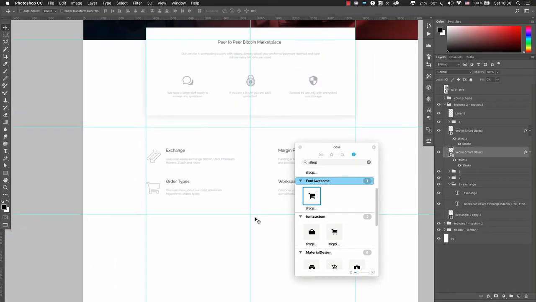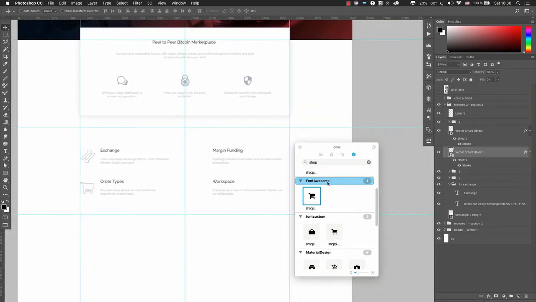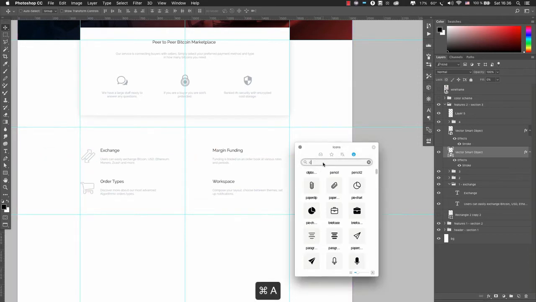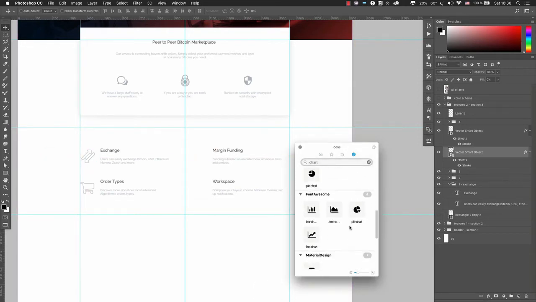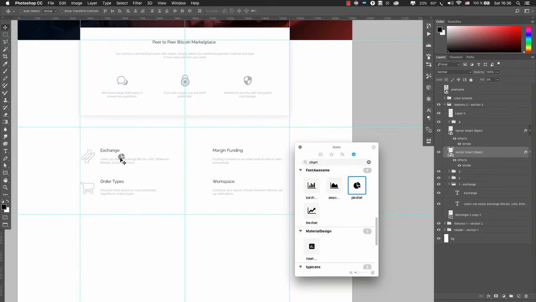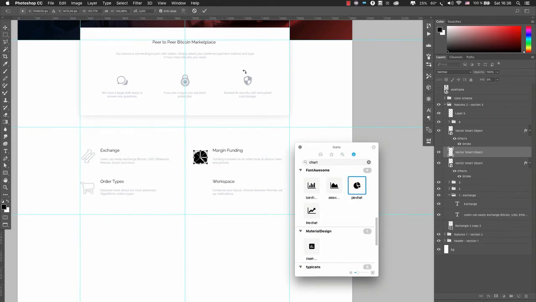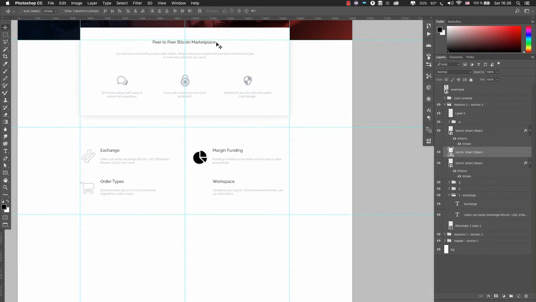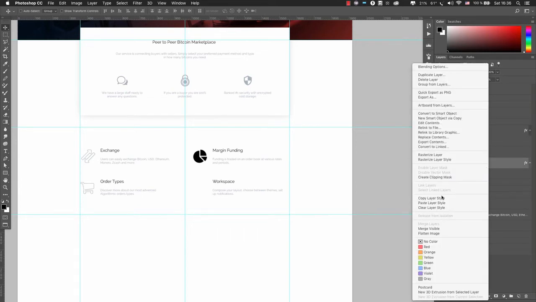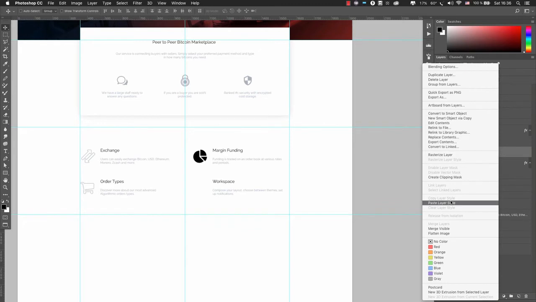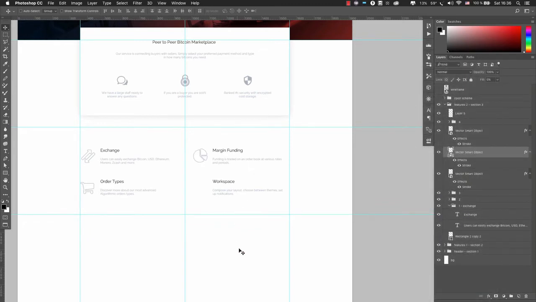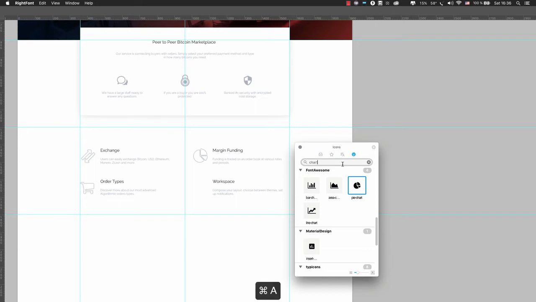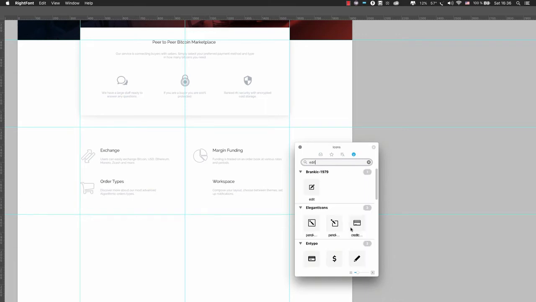Okay, and I think it's time for the next icon. For margin funding, I'm not sure what can work. Let's try a chart, maybe a pie chart. I'll add it there, and the same thing I did with the other icons, just paste the style on top of it. Let's start looking for a new icon for the workspace. I'm not sure what I can have, maybe something stacked on each other or edit.